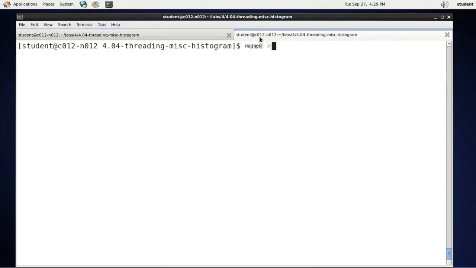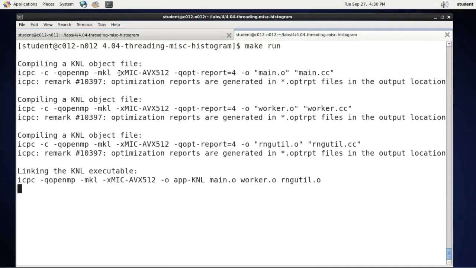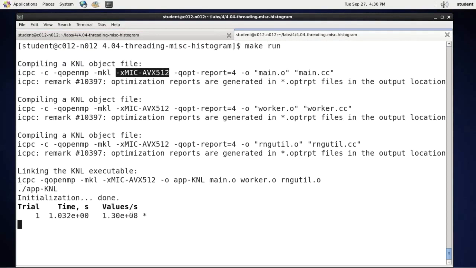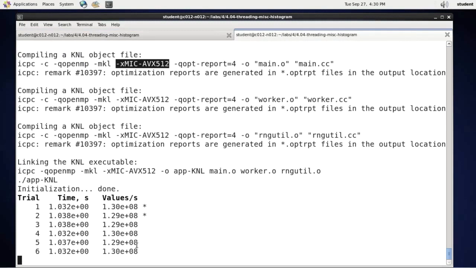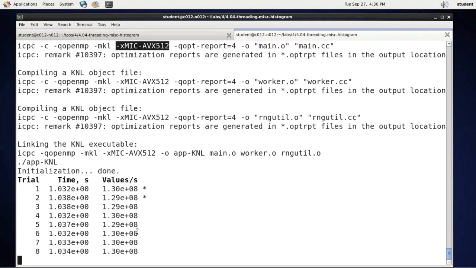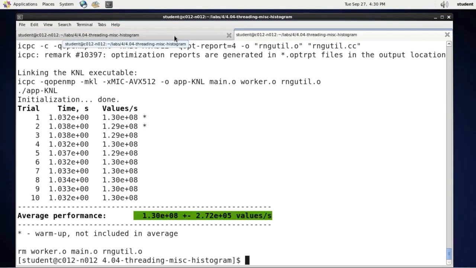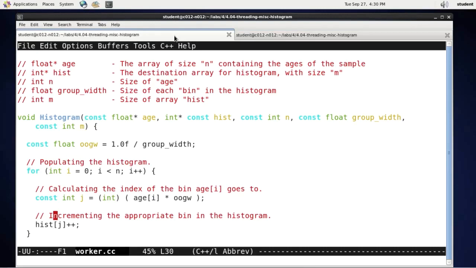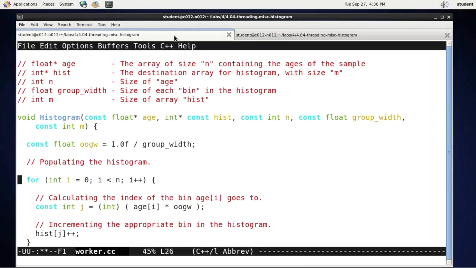I'm going to run the code as we have it. It is going to be compiled with -xMIC-AVX512, so it's vectorized, and we see 1.2 times 10 to the 8 values binned per second. This code is only using one thread, and if you want to add multi-threading, we need to look at loops. There's just one loop in this application, so I'm going to try to parallelize it across threads with OpenMP.